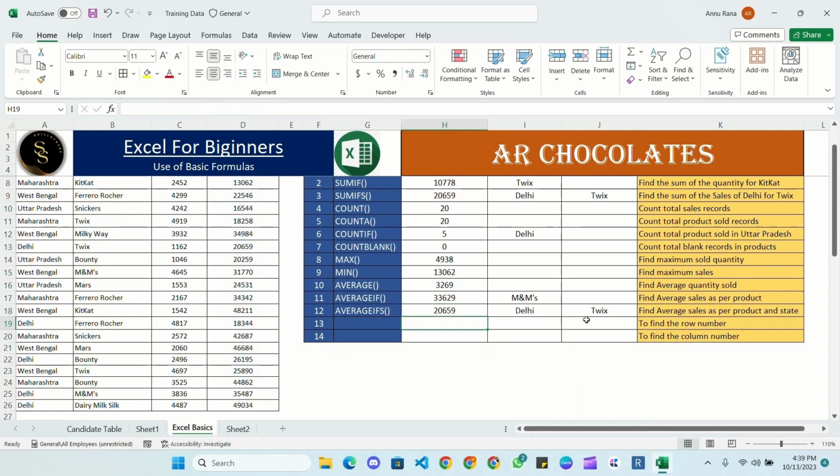Okay, so for Delhi location, Twix, we have average sales of 20,659. If we go for West Bengal, we have 25,890. Again, you can change the product as well. For Ferrero Rocher, we have 22,546. Okay, now let's move to the next question.